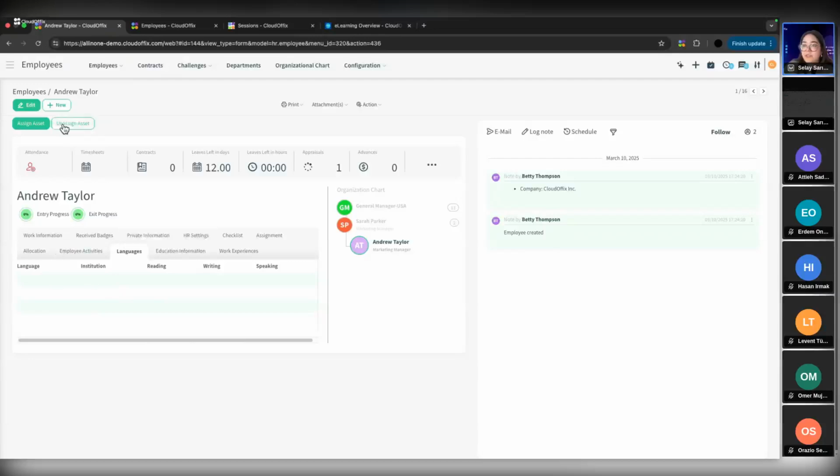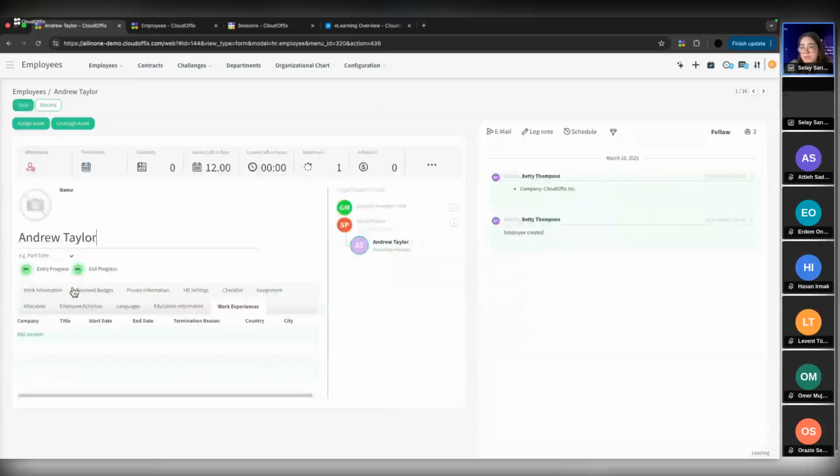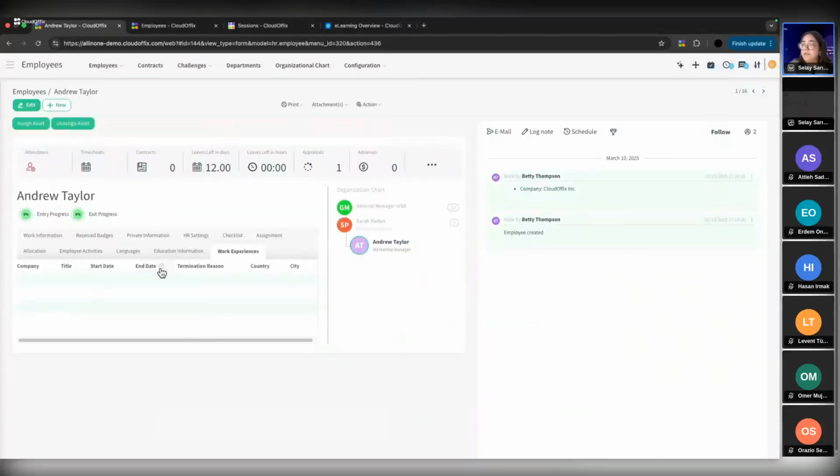And you can add the languages that we have added here. Which languages does Andrew speak? And then for education, same thing. What is their degree? What is their school? So you can keep track of these if you would like. And for the work experience, you can add the company that he worked at before. What is the title? What is the termination reason that he left? So you can keep track of all of these on this little card.